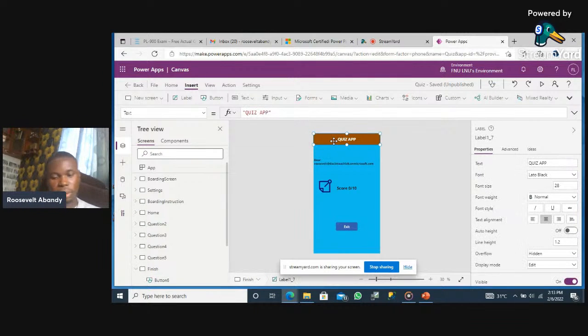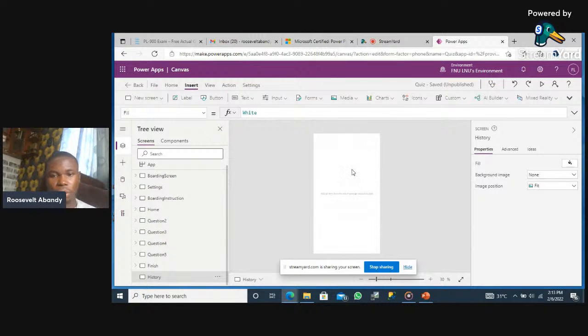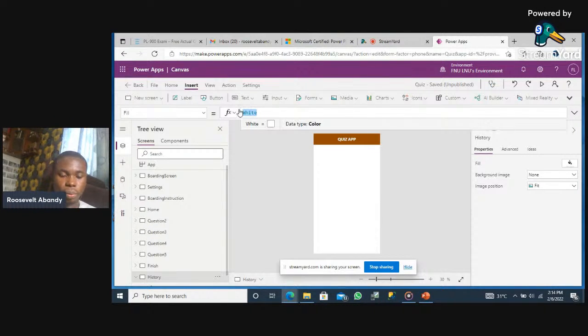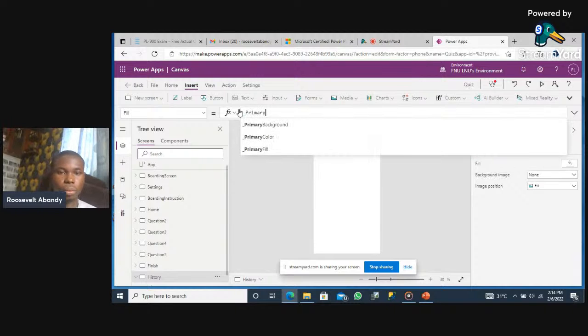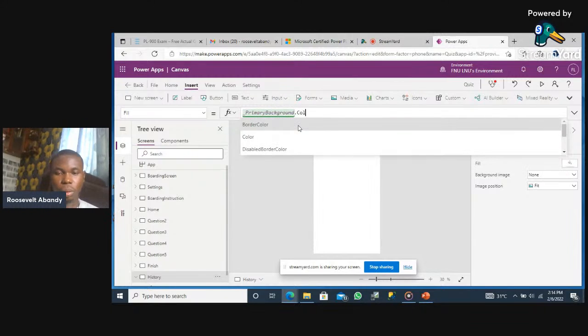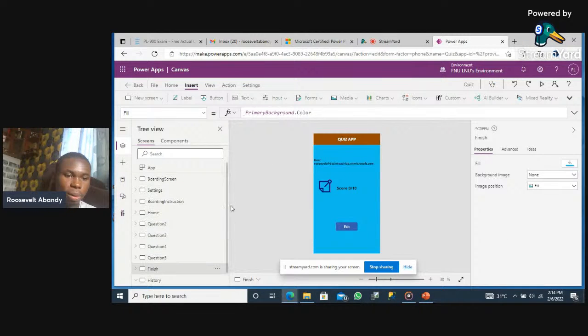So we'll copy this navbar, paste it, set our background color, primary background color. So our history is going to display here. So now what happens? Let's quickly test this app and see what our score gives us.